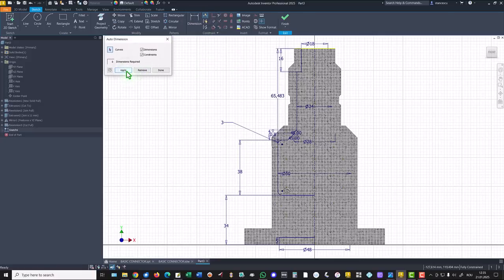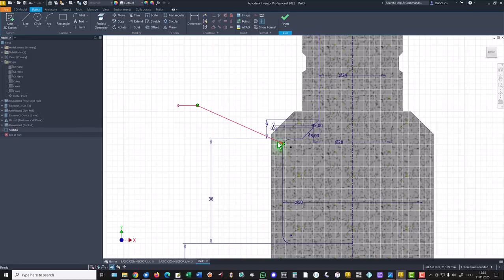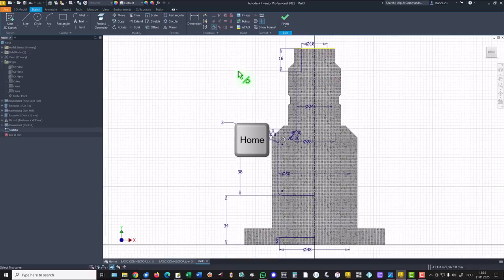Apply. One is this. Let's see what happens here. A tangency. This has a constraint here of tangency and here it does not. We apply tangent. Okay. Now we have a fully constrained sketch.